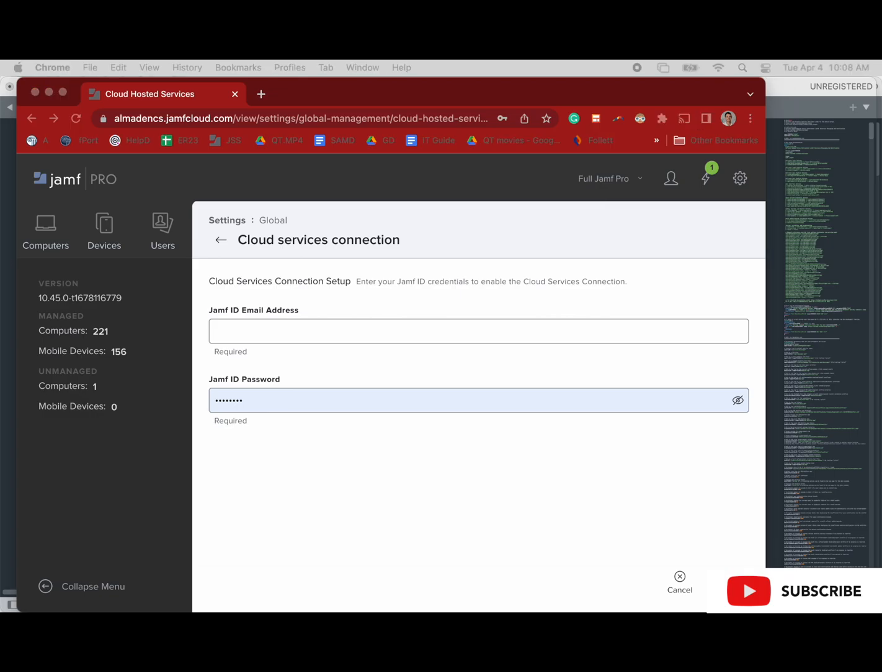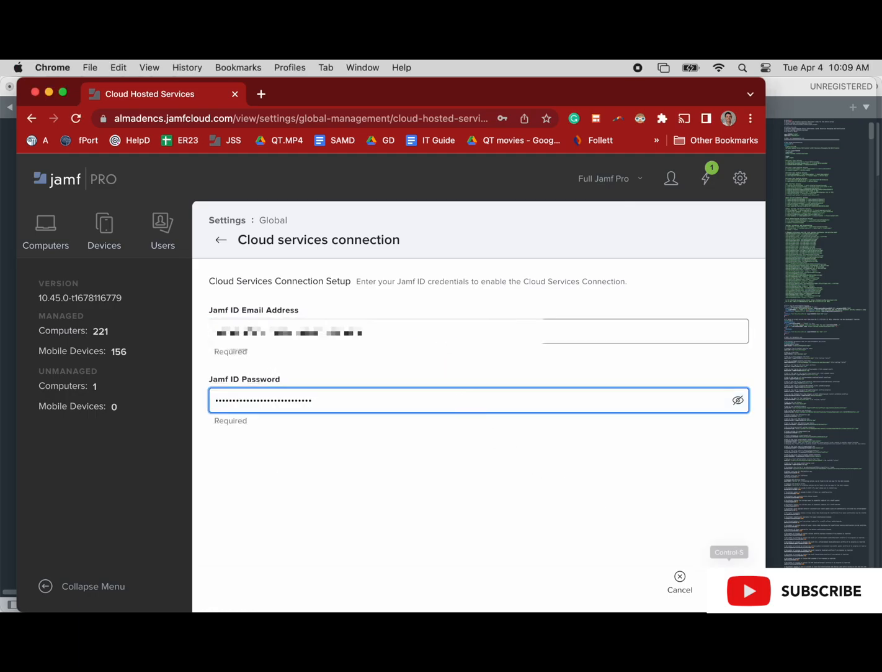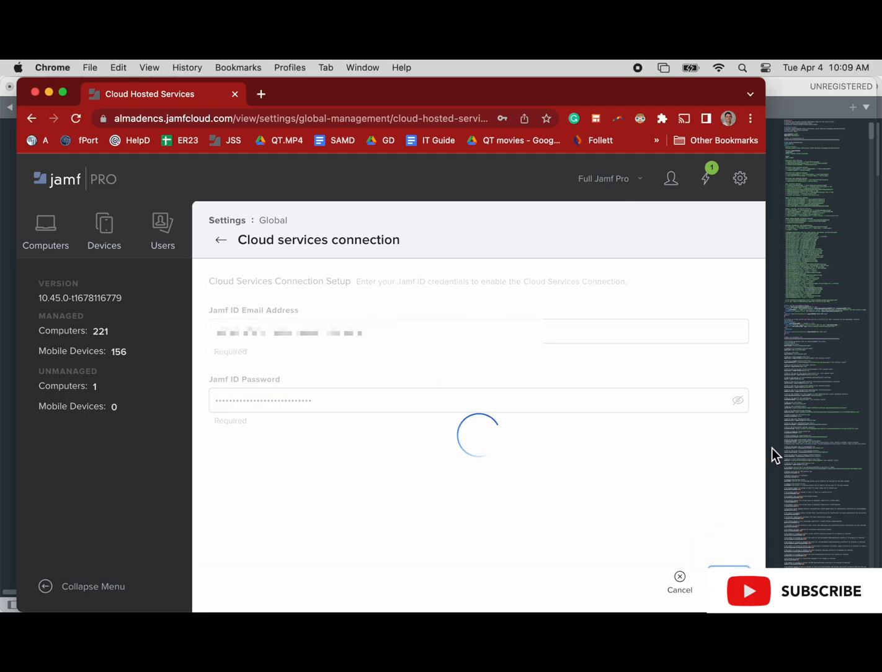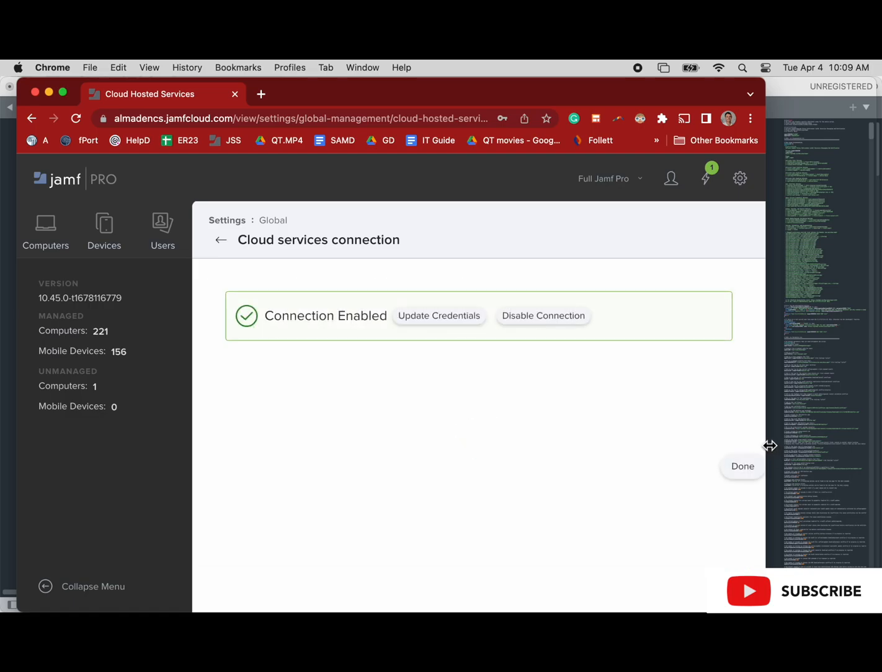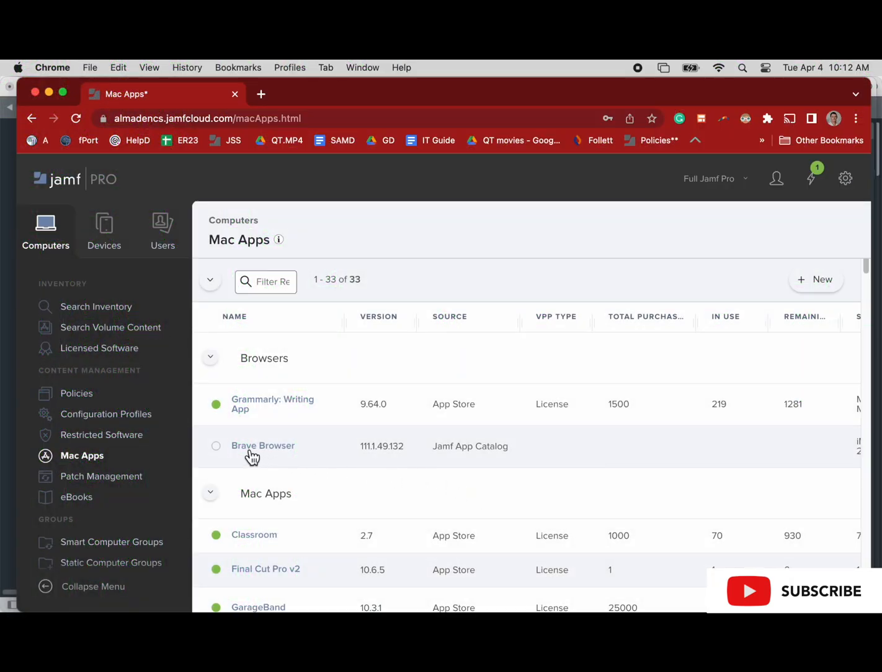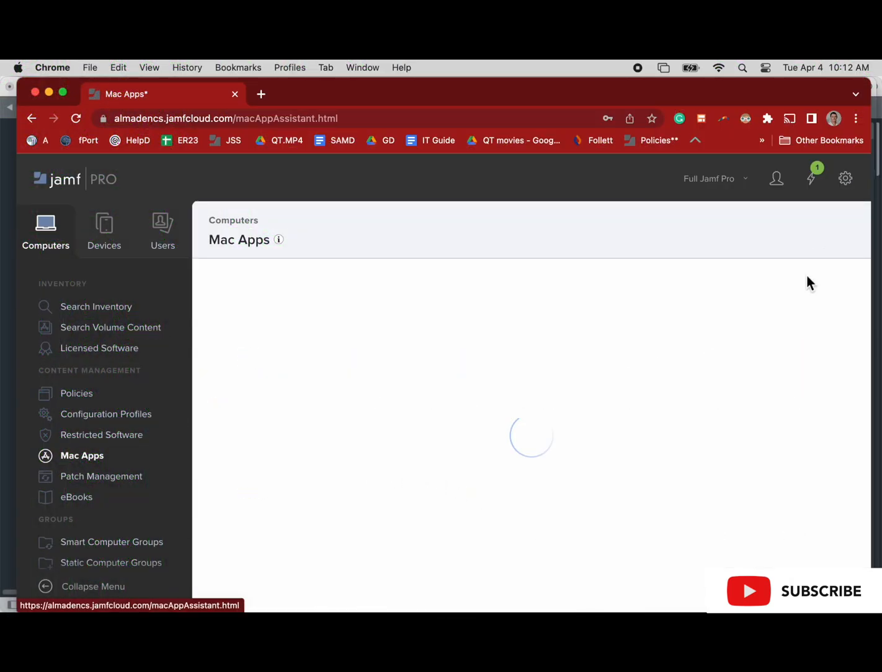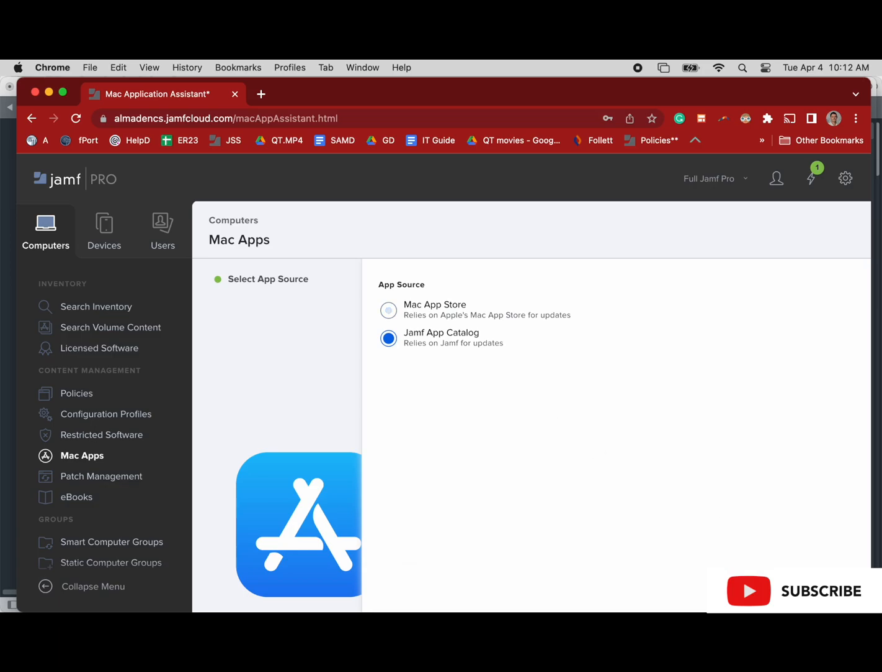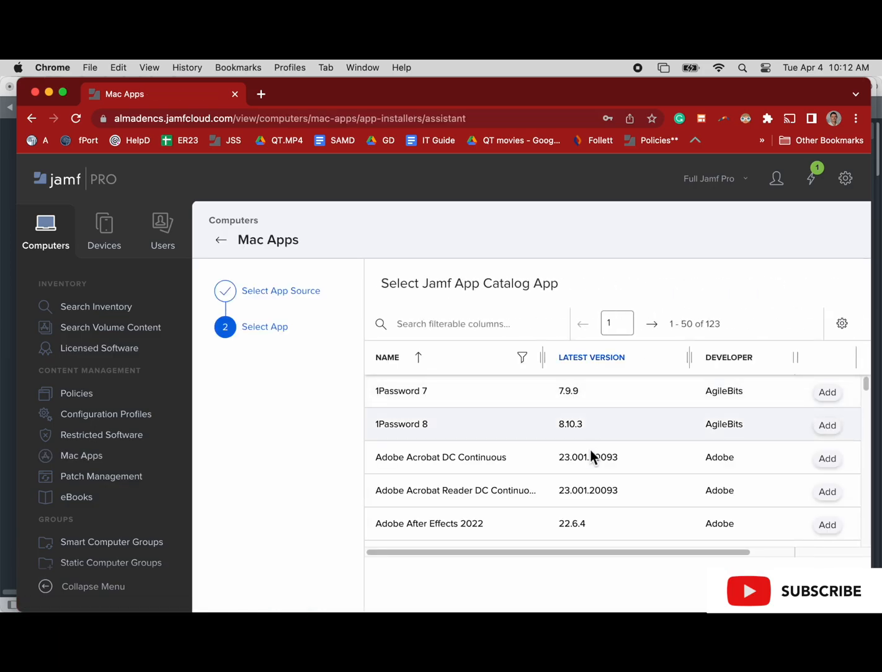So first things first, you're going to need to go into your Settings Global Cloud Service Connection area and use your Jamf ID email address and password. This is the same one you use to see your Jamf license, and that's what you're going to need to use to enable this connection. I'll put a link to that URL below so you can see it for your own instance because it can be a little confusing.